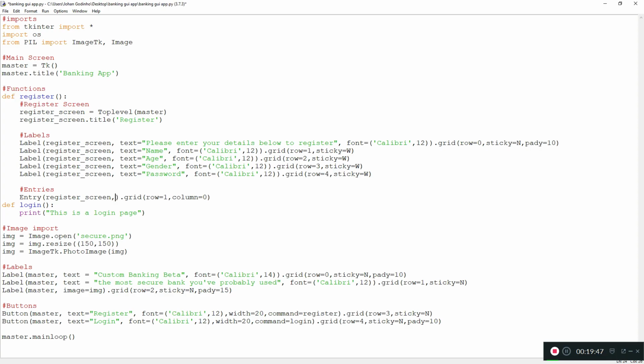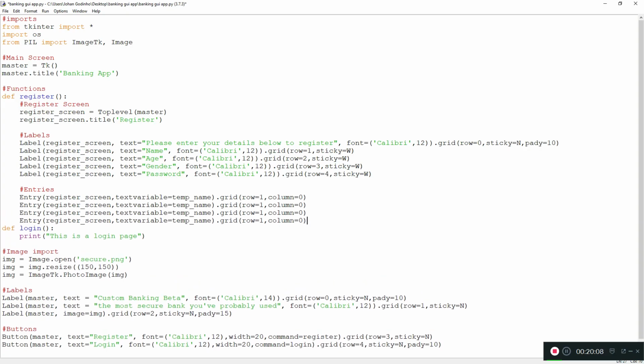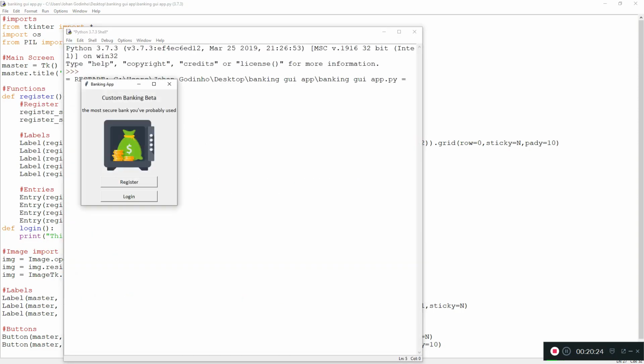So whatever data is entered in this entry needs to be saved temporarily into a text variable. So we need to type in text variable equals, and then we're going to assign it to the variable. So we're going to have a variable called temp name, and the same way we're going to have variables for pretty much all these entries to save the information that the user is going to enter in them. So temp name, temp age, temp gender, and temp password. So this is nothing, so if I actually run it, it's not going to show you anything.